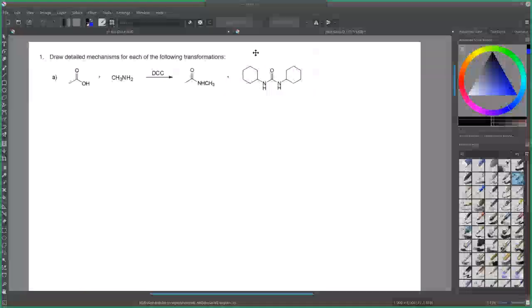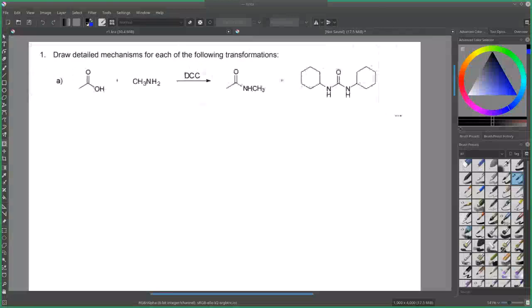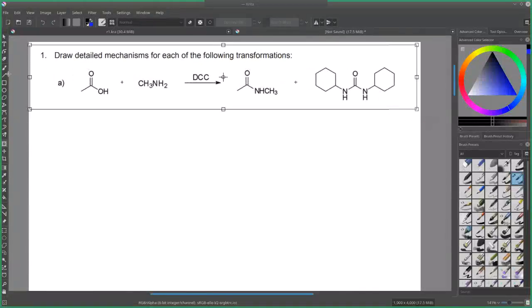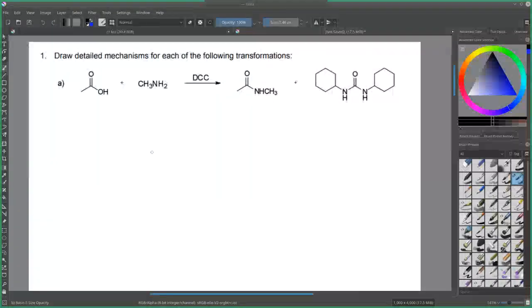All right. Well, this is a mechanism question, which everybody loves. So, okay, here we go. Draw a detailed mechanism for this transformation, and we could see there's a carboxylic acid, there's an amine, and we're coupling with DCC.